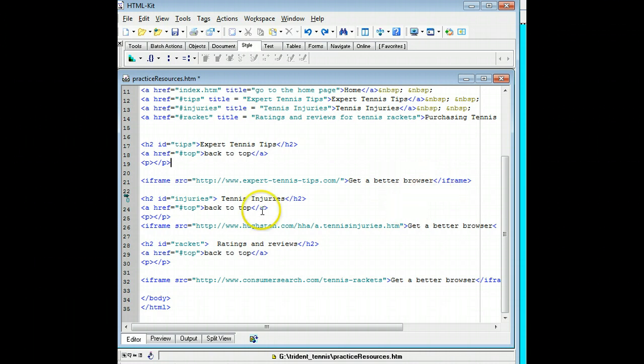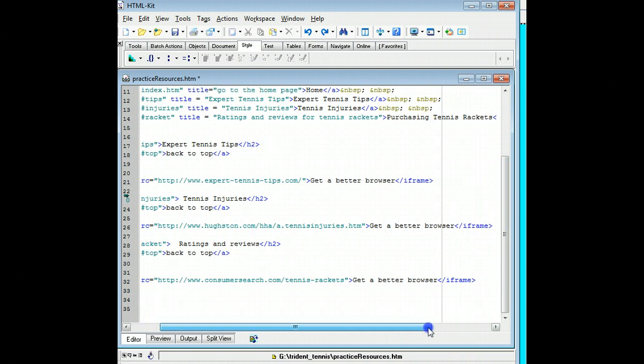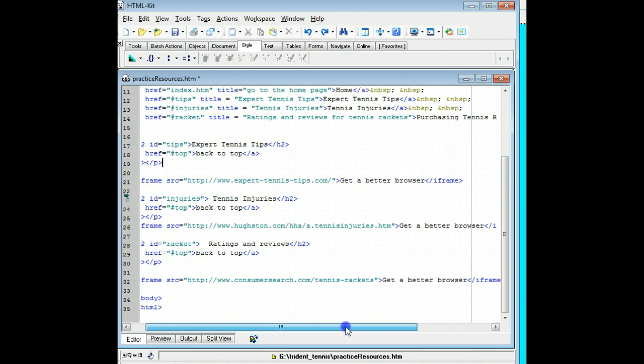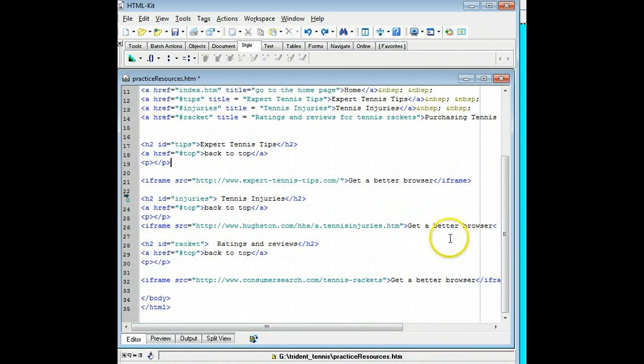And now we have H2, that's injuries, that comes from this one, so we use that hashed injuries, so when they click on tennis injuries, it comes down to this H2 tag for injuries. Link back to top, paragraph to move it down, and then the iframe that takes us to this website right here. And again, the "get a better browser," and then the very end of that is the close of the iframe. So don't forget, you have to close the iframe. You could probably close it right away without putting this "get a better browser," since just about every modern browser is going to support that, which is why we're using this.